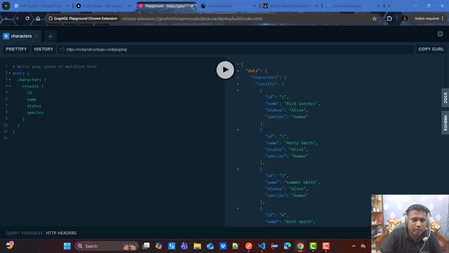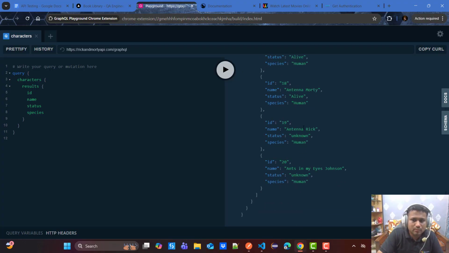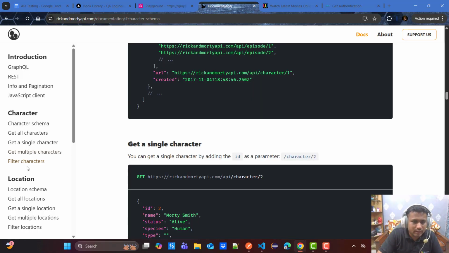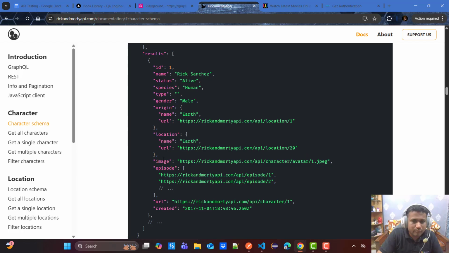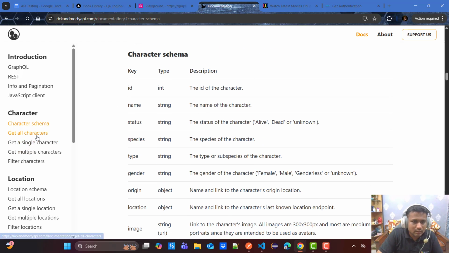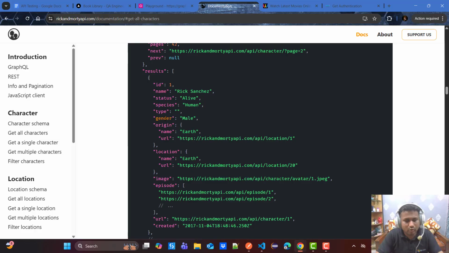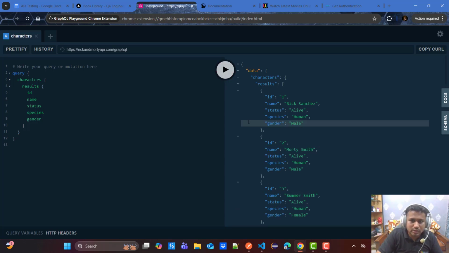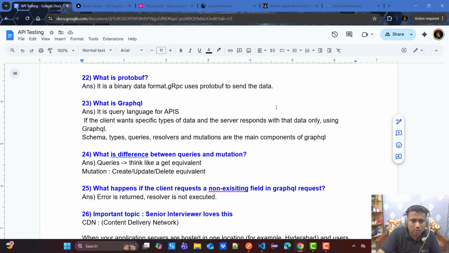Now I'll go to the GraphQL endpoint. I put the endpoint over here, and if I hit the query, all the data related to character results is fetched. If I go to the documentation again, to the character schema, and I want to get all characters with their gender, I type gender and hit it, and as you can see, gender is being populated. So this is a GraphQL endpoint. You can test it out.